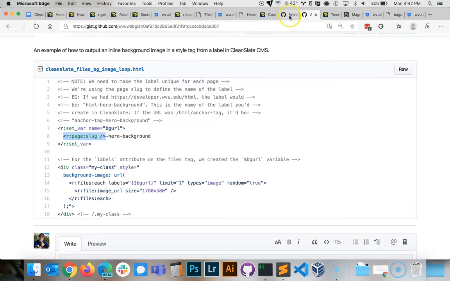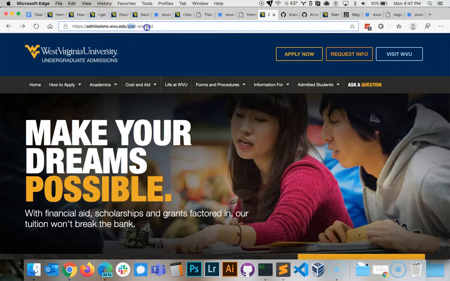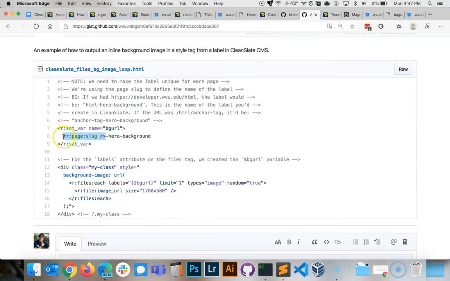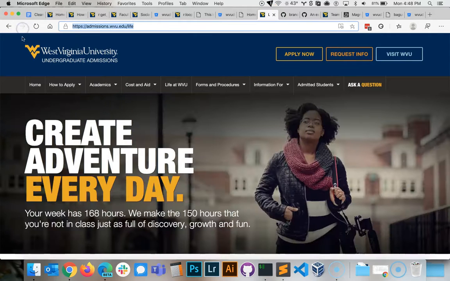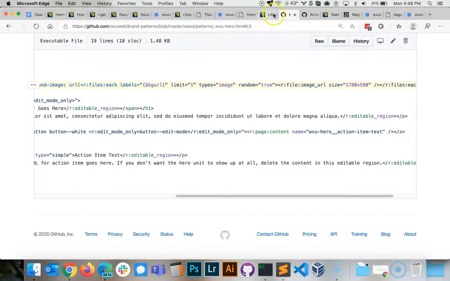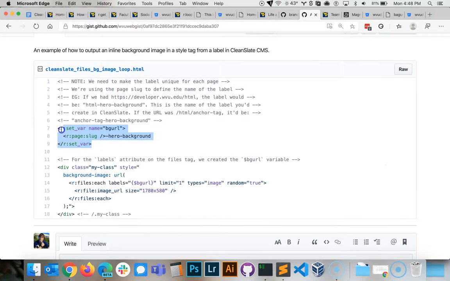So for example, on this costs and aid page, right, this costs and aid slug right here is the actual slug of the page. So for this example, that page's label would be cost dash and dash aid dash hero background. That is how essentially these pages are getting their unique background images. For example, the background image for this life page would be life dash hero dash background, because we are setting that via this rset var tag right here.